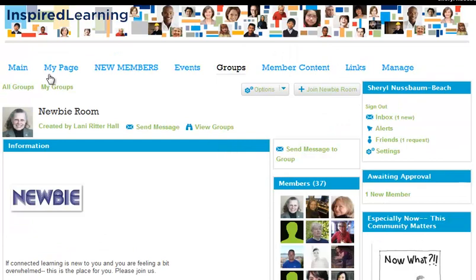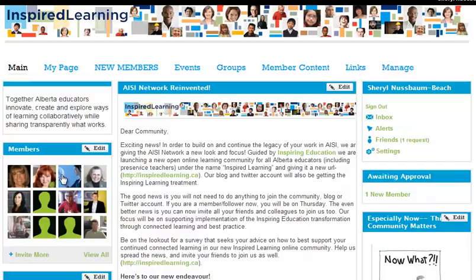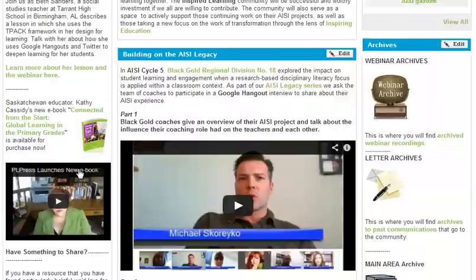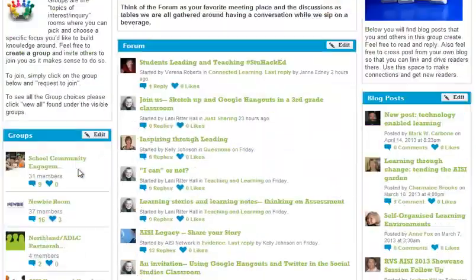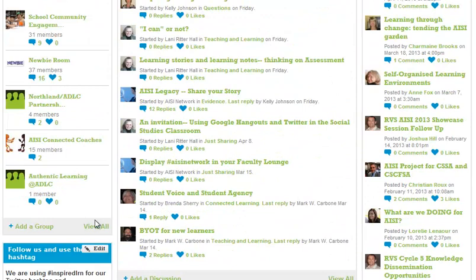So that some things you're encouraged to do on your own and some things we want to kind of walk you through. So the groups area, you're going to want to look through the groups, see if there's one there that you're interested in joining. You can click View All and it'll pull up all the different groups.